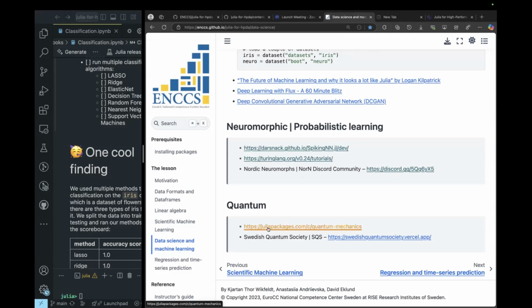And also, there could be a quantum version of artificial intelligence that could be very useful for some very complex problems. So there is a domain of quantum machine learning. There are a lot of Julia packages for quantum mechanics, for quantum AI, quantum machine learning. And if you would like to know more, we also have the Swedish Quantum Society set up by NCS, with Discord and LinkedIn, where you can gain insights and be alerted about quantum events we're conducting through such a community.